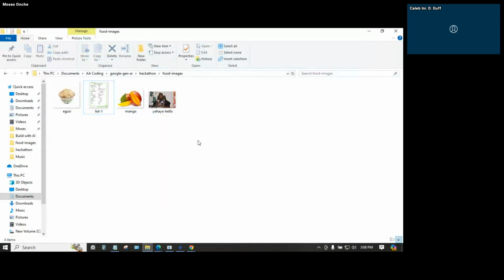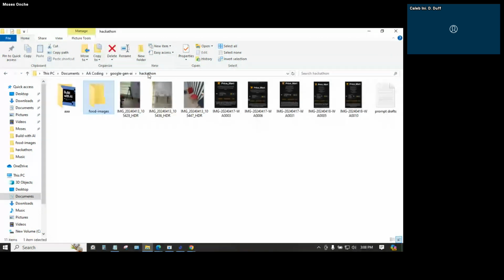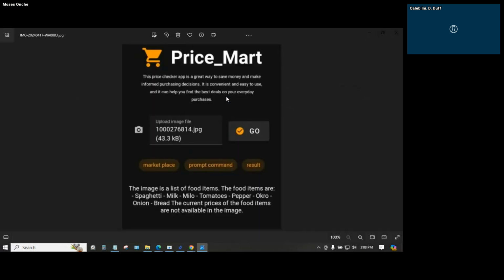Okay, so after we built Price Mat, I decided to throw it out there and see what people thought and the kind of things they would use it for. Let's see. The image is a list of food items: spaghetti, milk, Milo, tomatoes, pepper, okra, onion, bread. The current prices of food items are not available in the image. Okay, so I think this was a miss.